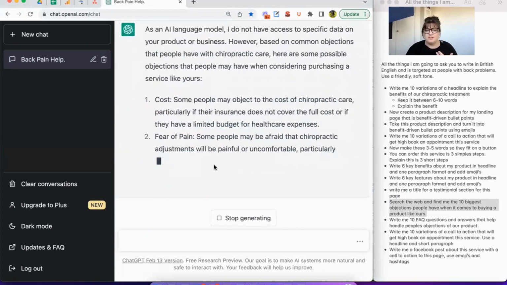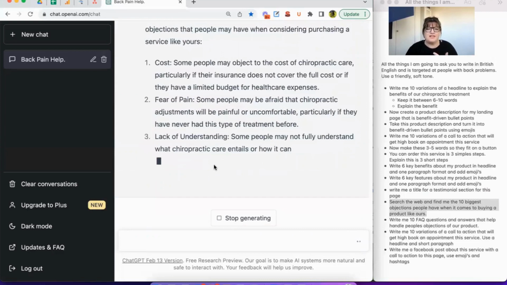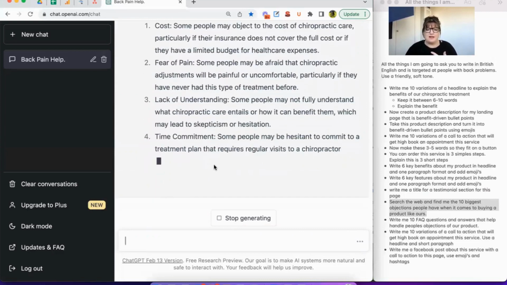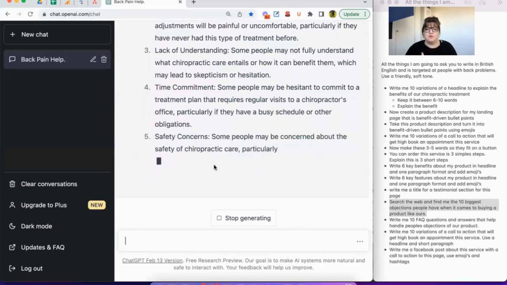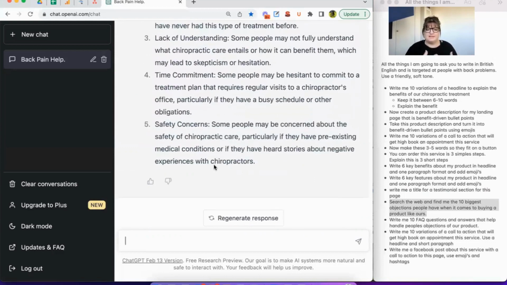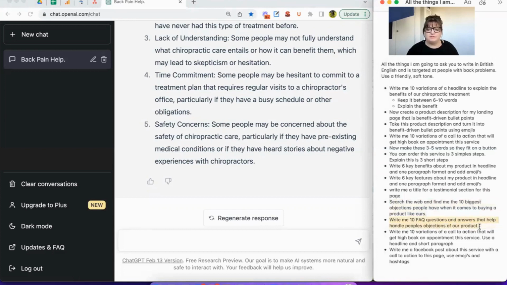Here we go. Cost, they might find it's too expensive. They're scared that it's painful. Lack of understanding. They're not quite sure what the treatment is. The time commitment. They don't have the time to do it. Safety concerns. Are you going to break my back by doing this? These are the things that people are thinking when they're looking on your page. So subconsciously, you want to cover these objections and make sure you make them feel more comfortable about booking that appointment with you.